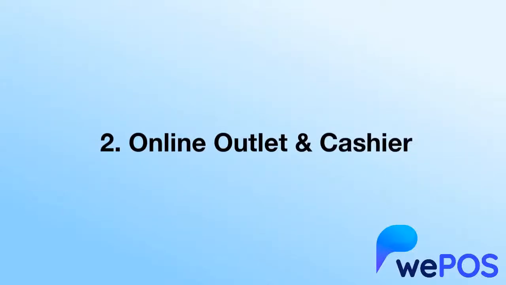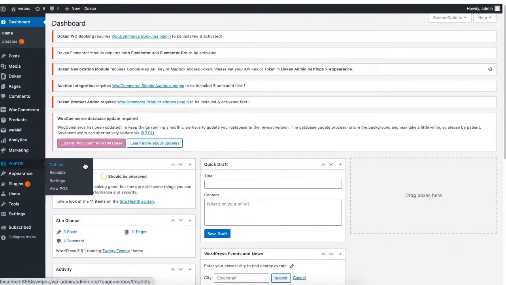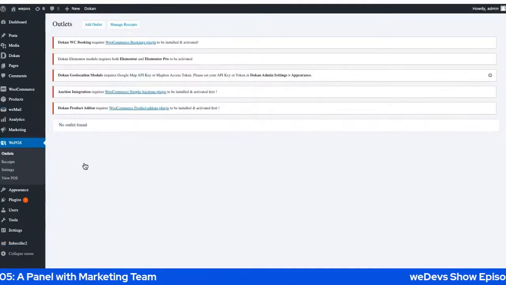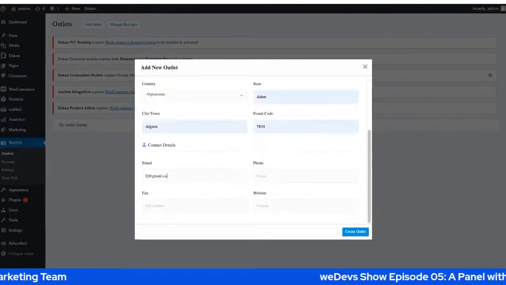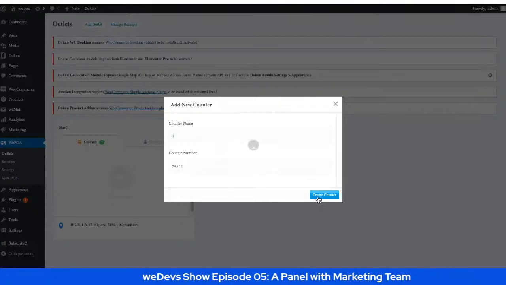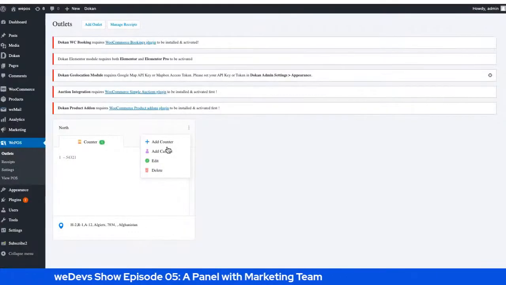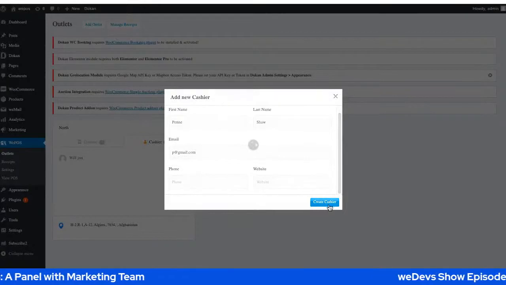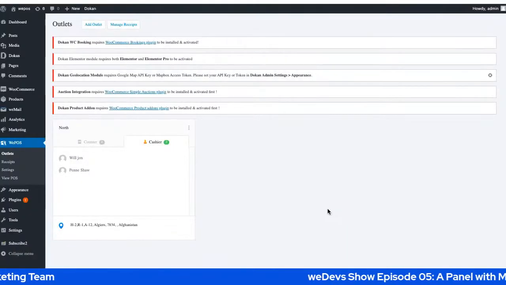Number 2. Online outlet and cashier. You can add outlets if you want to have online stores in different locations. Let your outlets fulfill their responsibility to ease your work. And yes, you get to see all of their activities. WePause also lets you add cashiers to your outlet, so your outlet also functions as cashiers to manage the sales of your products.